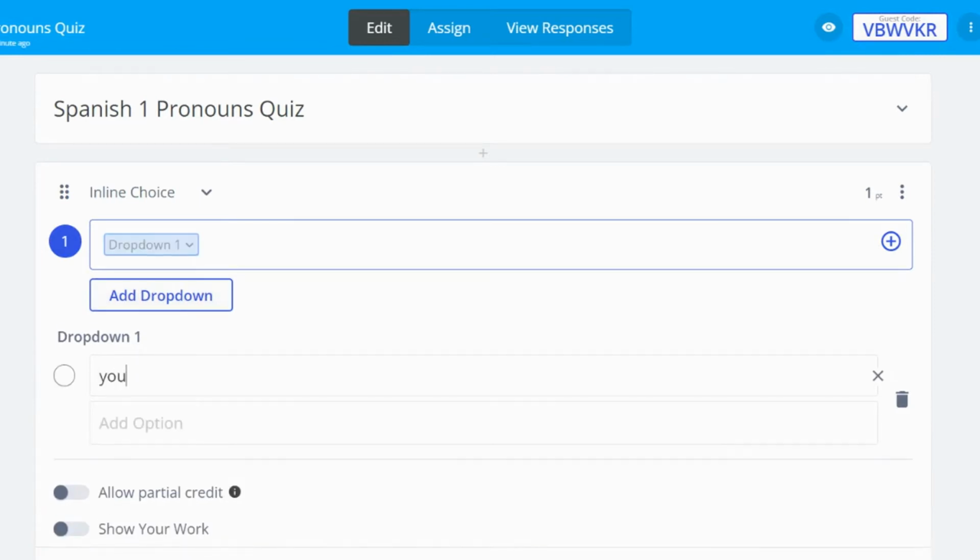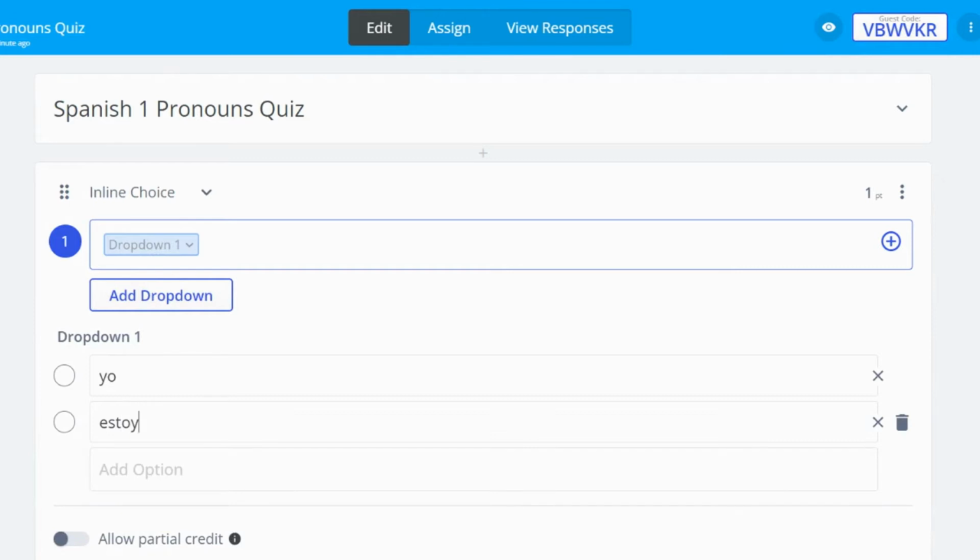When you reach the point in the sentence where you would like to put an InLine choice, click Add drop-down. You can then add all possible options you would like students to select from. Then, select the correct option to have your student's response auto-graded.